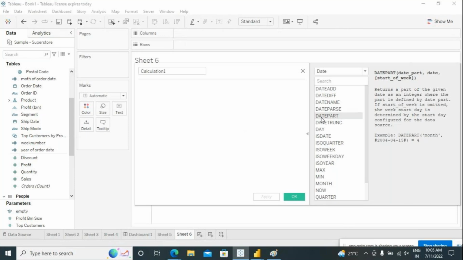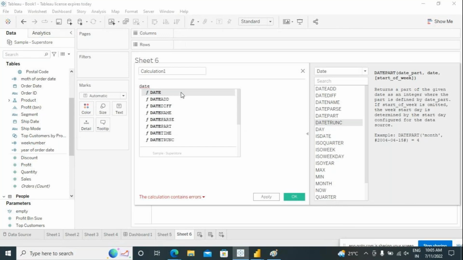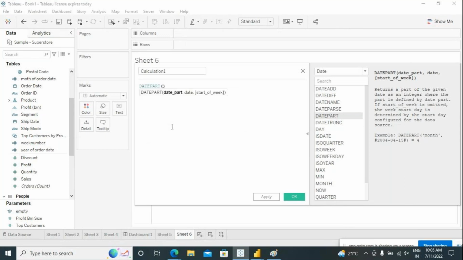Earlier there were no functions for year, month, quarter. They used the date part function, directly getting the year part from the particular date, the month part, the quarter part as an integer. Date part is the function which can give the same results as year, month, quarter. Let's see date part. The function name is called date part.